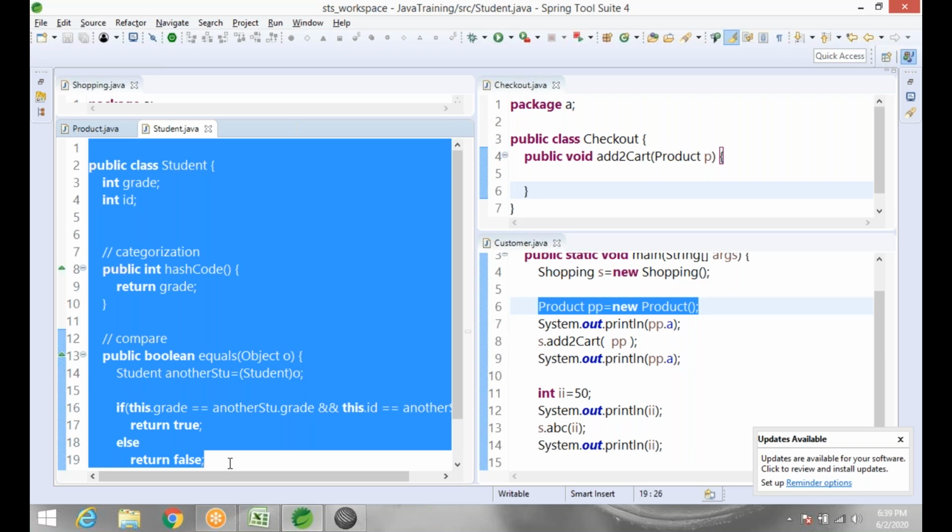Student. Variables. Yes. You store information in variables.